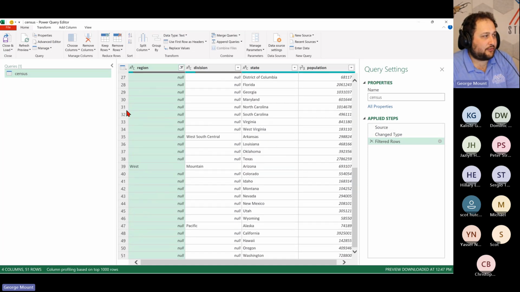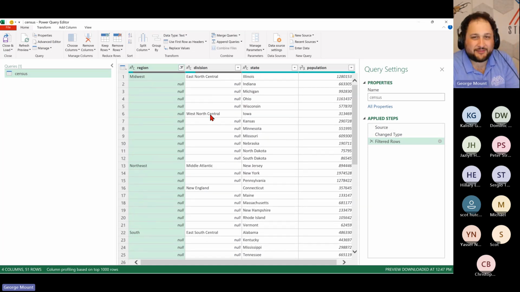So we just got rid of that. We filtered those rows. Next up, this is why I slipped in casually earlier. If you want to work on multiple columns at once, what you're going to do is hold down your Control key and click on that.